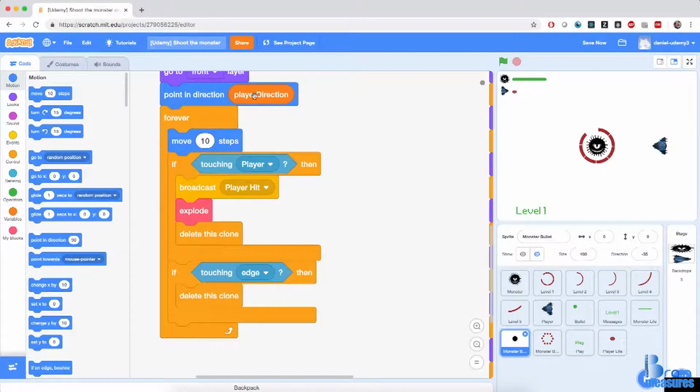So after we point in the direction player direction, in the forever loop, the first thing we need to do is to move, let's say 10 steps towards the player. Let me hit the flag again. So let's see. And as you can see, the bullets always know the right direction where they should shoot. All right, this is awesome. If they hit me, they have this exploding effect. This is awesome. This looks great.